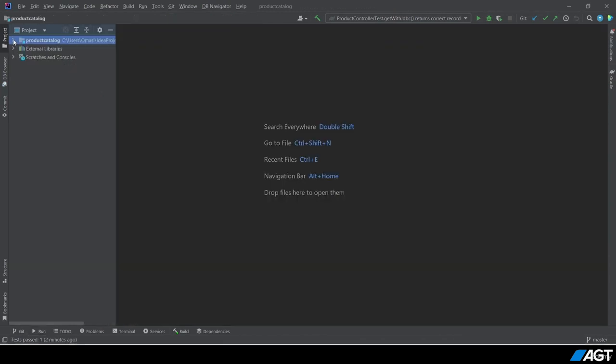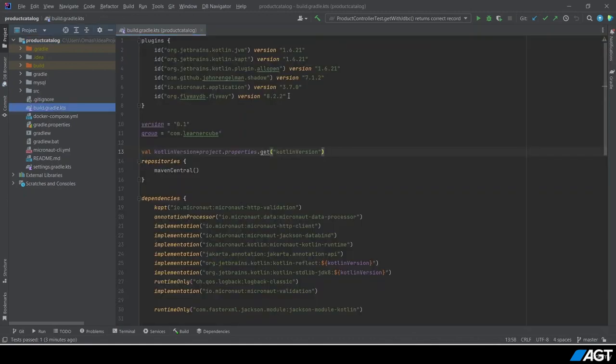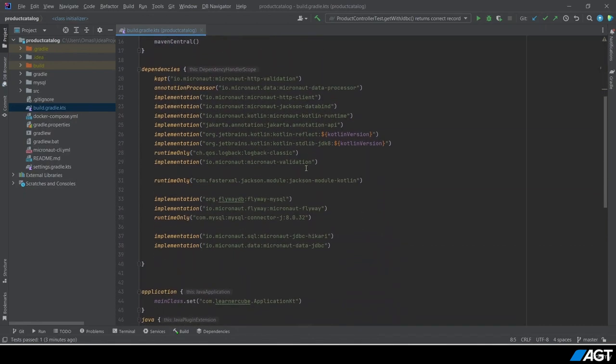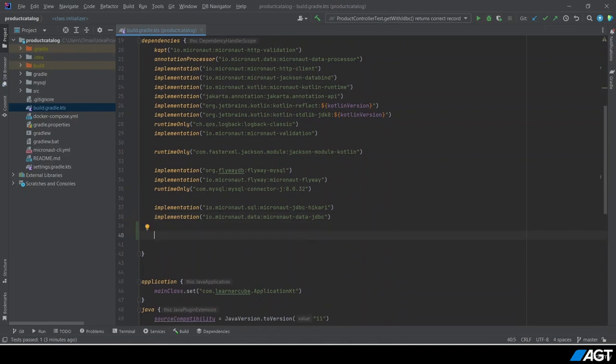Welcome back. In this lesson, we will integrate Juke into our project and use it. Juke is a database mapping library for interacting with database management systems. It is compatible with MySQL, Postgres, and some others. To integrate Juke, you need to add the necessary dependencies inside your project build.gradle file. First thing we need to do is to add Micronaut Juke.